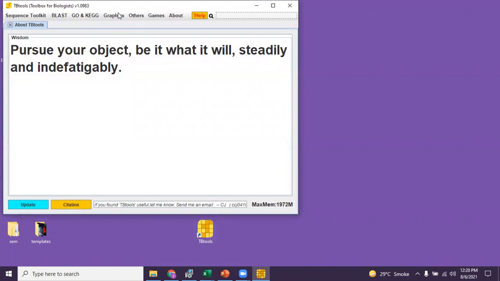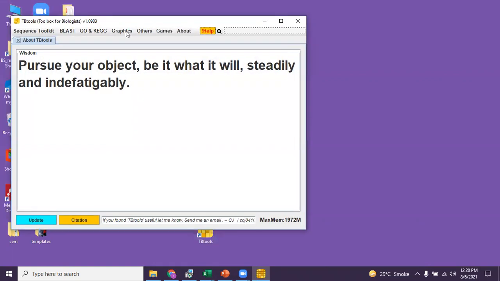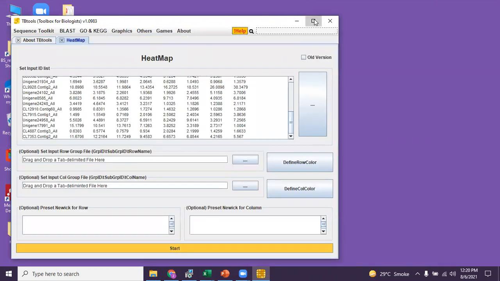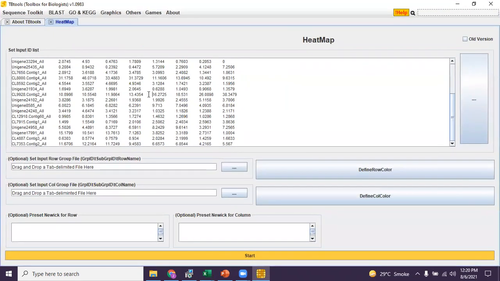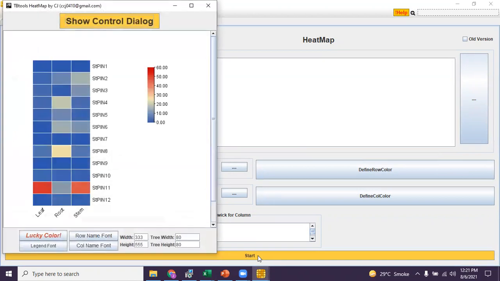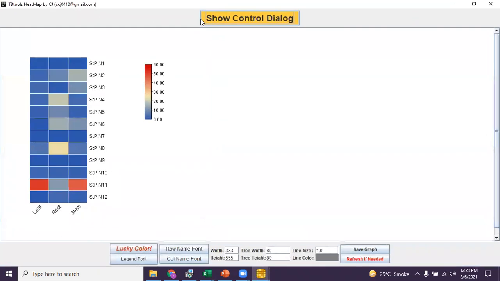Okay, so first of all, we go to the options of graphics, and there's the option heat map illustrator, and click on the heat map. Select all this data, delete it, and now put your data under the set input ID list. Start, and we have a heat map here, but this is not the final outlook. You can change multiple settings to have your required heat map.